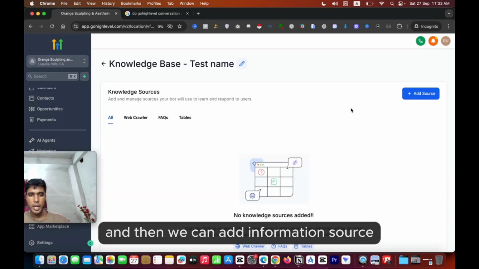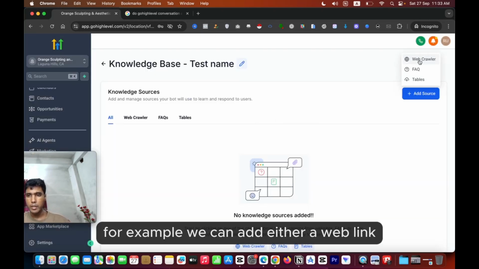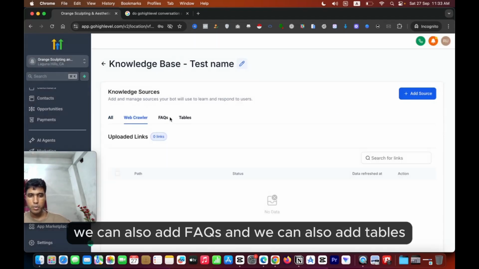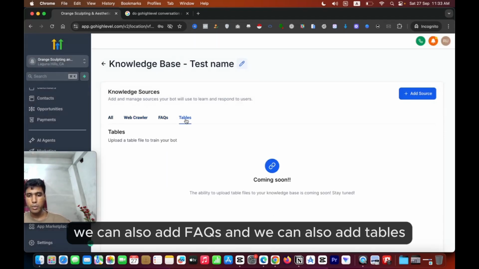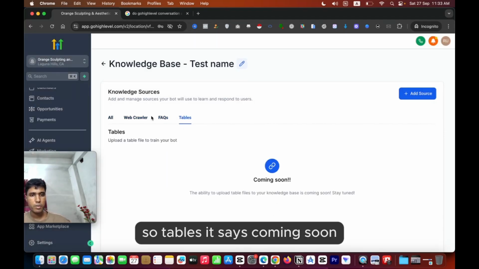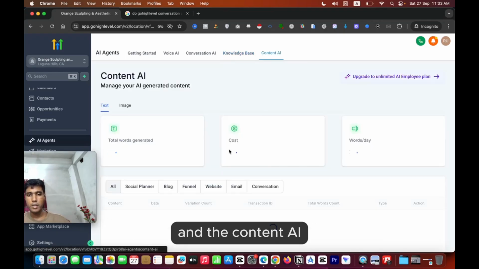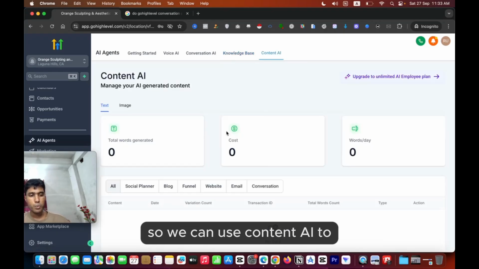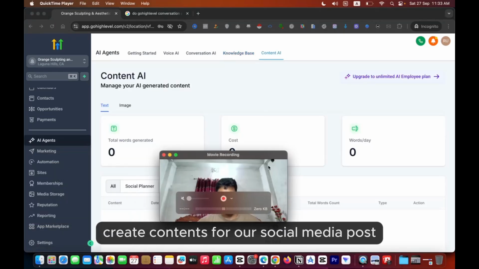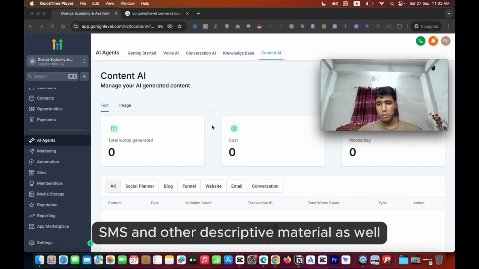And then we can actually add information source. For example, we can add either a web link. We can also add FAQs, and we can also add tables. So tables, it says coming soon. And the content AI, so we can use content AI to create contents for our social media posts, our landing pages, emails, SMS, and other descriptive material as well.